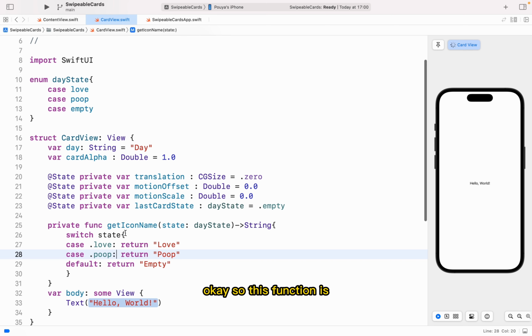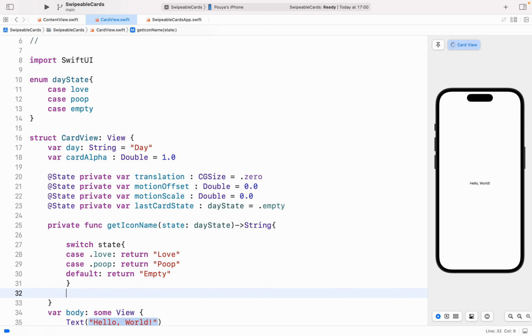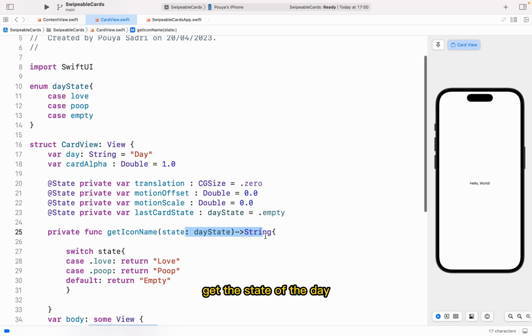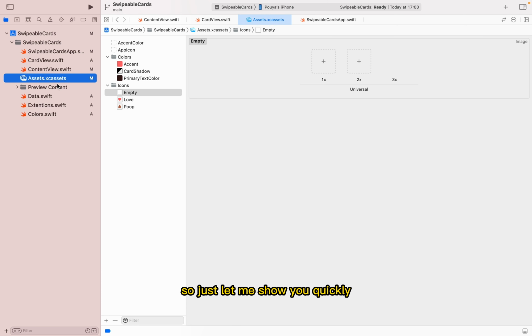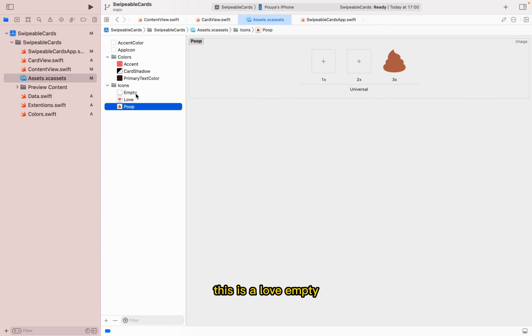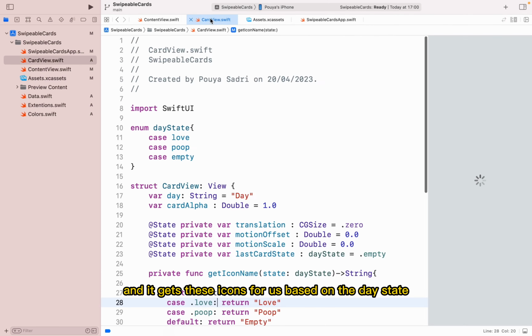So this function gets the state of the day, and it returns the day state: love, poop or empty. So just let me show you quickly. This is love, empty, and it gets these icons for us based on the day state.